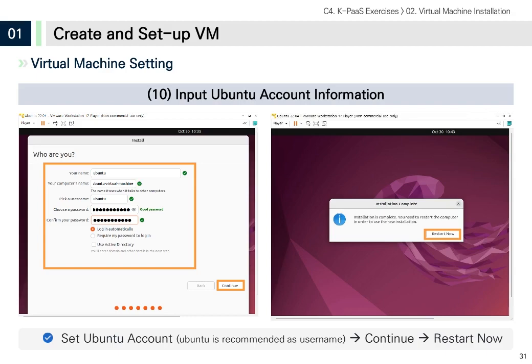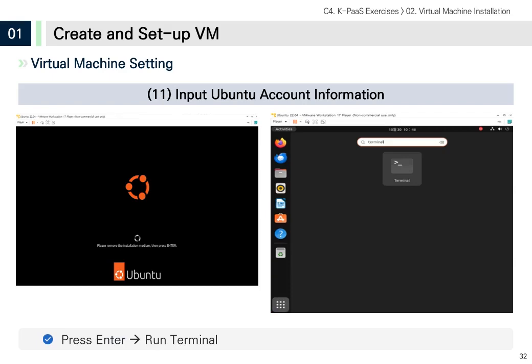After the installation is done, a pop-up notifying completion of the installation will appear. Click Restart to finish installation. To restart to Ubuntu, press the Enter key.